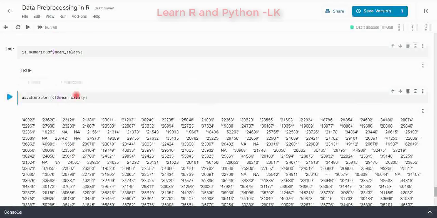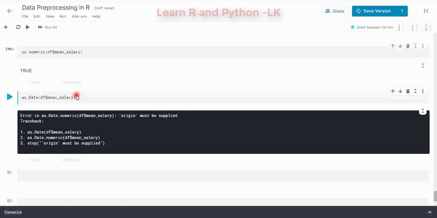You can also try as.Date, just to check. Mention as.Date, it will throw an error, but it is asking for an origin. So if you mention any numerical data and you are trying to convert it into a date, it will ask for an origin, so that from that date it will calculate the number of days for your data.